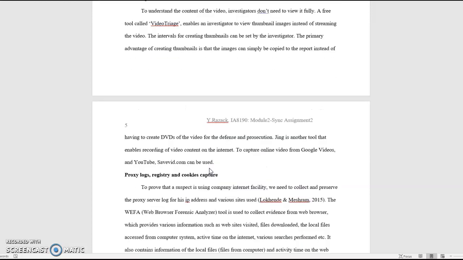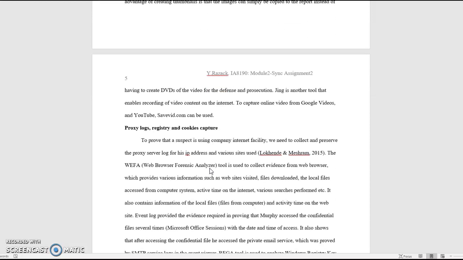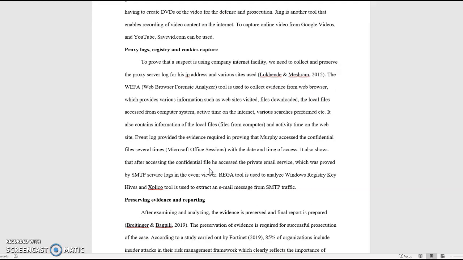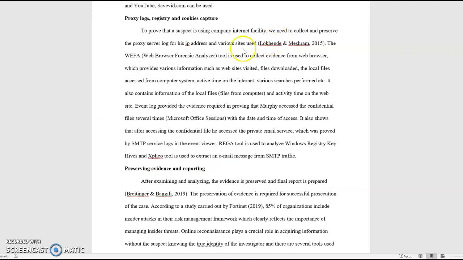Zing is another tool that enables recording of video content on the internet. To capture online video from Google Videos and YouTube, saveid.com can also be used. There are other evidences which can be extracted from proxy logs, registry, and cookies. To prove that the suspect is using company internet facility, we need to collect and preserve the proxy server log for his IP address and various sites used.